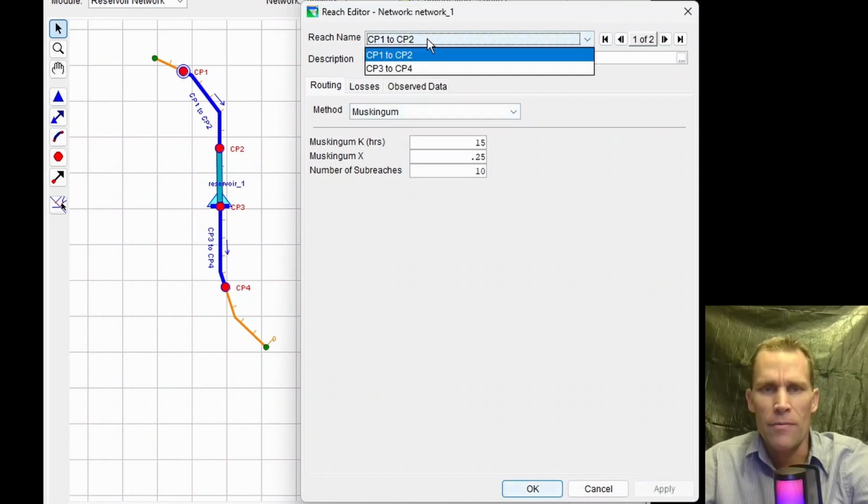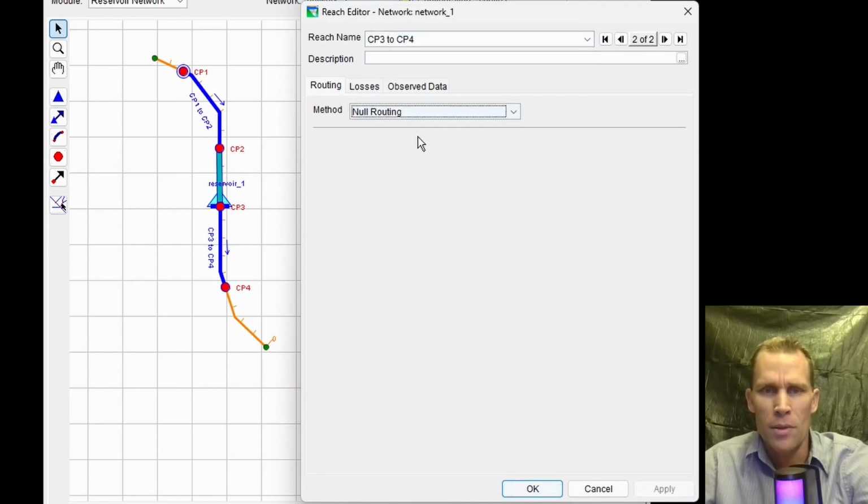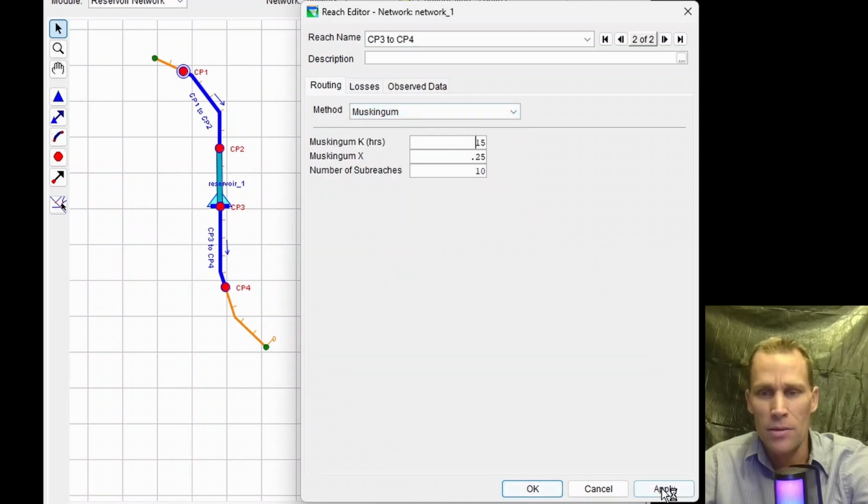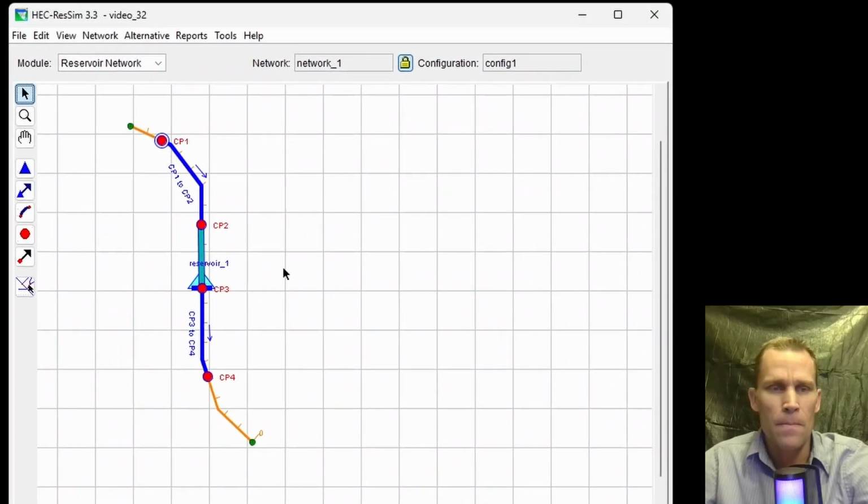Let's do the same routing for CP3 to CP4, Muskingum again, and then, okay, the same values that I already typed in are here, that's good, and then Apply. So we have some routing in both the reaches, that's good. Next, let's go ahead and edit the reservoir.